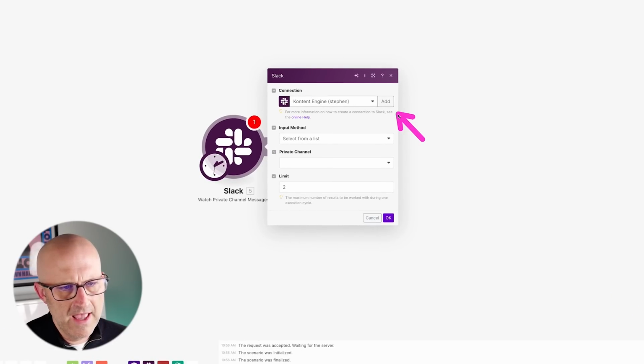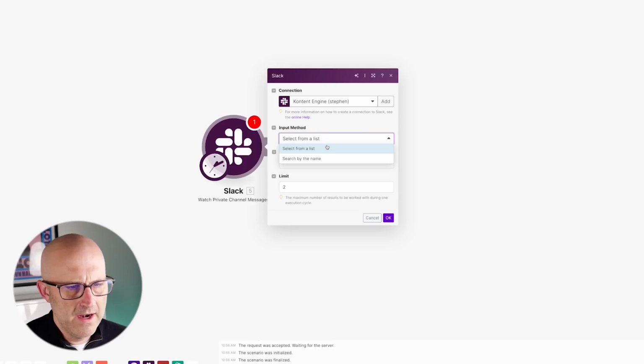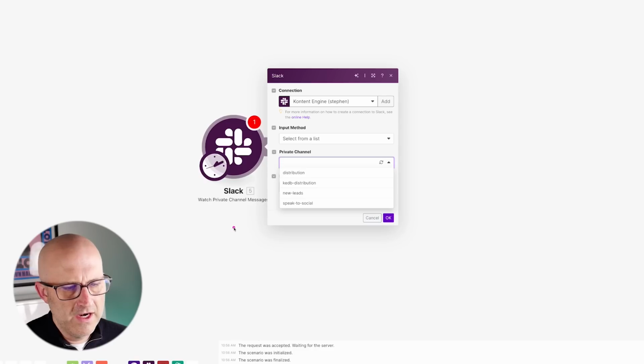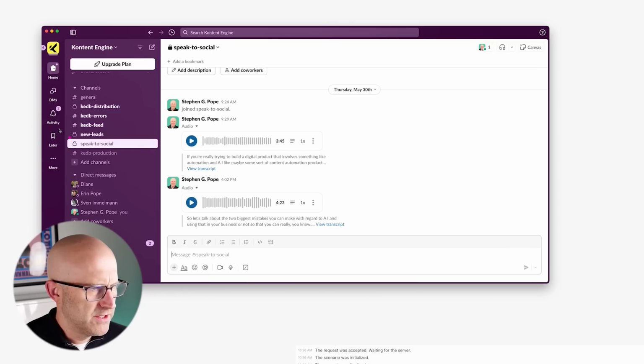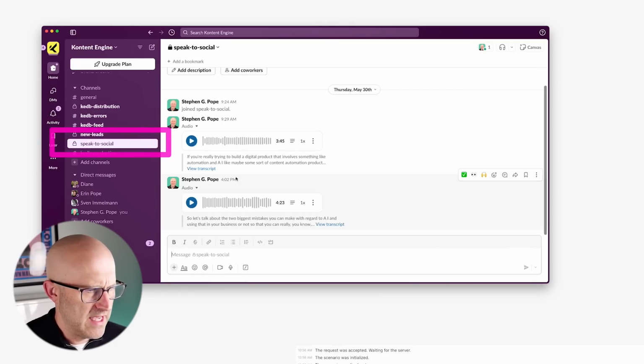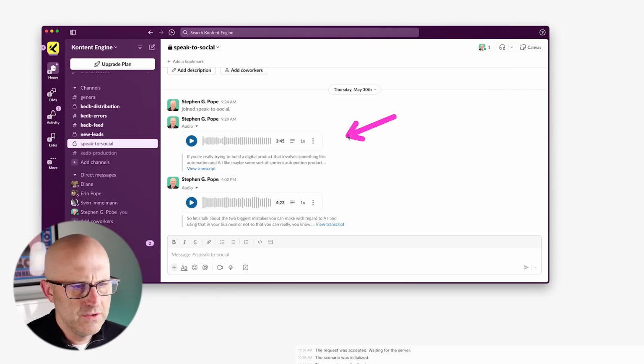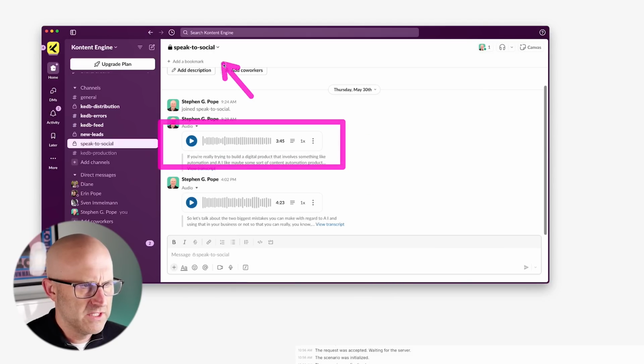If you don't have Slack connected, you'll want to create a connection. You can do that by clicking add and connecting it to your Slack account. For the input method, I'm going to select a list, and then I'm going to select that private channel. I created a channel on my Slack account called Speak to Social, and you can go ahead and leave the limit at 2. Now there's not much to this channel. I'm the only one that has access to it. And you can see here that I have 2 voice notes that I recorded that are just sitting in this private channel, Speak to Social.